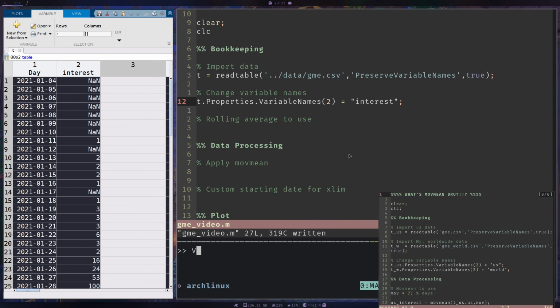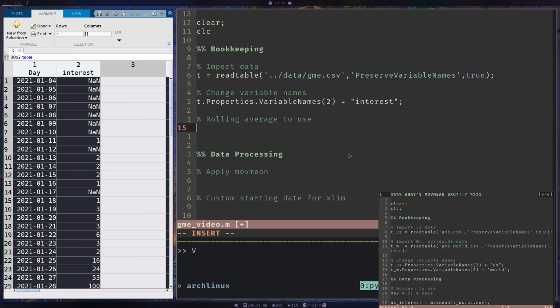Alright, next thing that we're going to do is specify the rolling average that we want to use. We're going to specify this now as a variable because we might want to change this later on. And if we are referencing whatever rolling average we want to use multiple times throughout the code, it's easier to just change one line of code instead of multiple. So I'll call this mov for movmean, which is again a rolling average, and I'll set this equal to 7. So we're going to have a rolling average of 7 days.